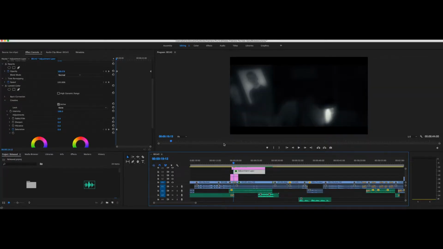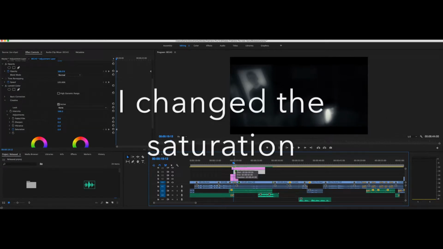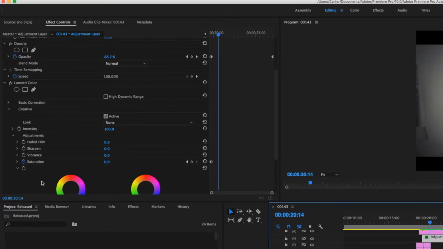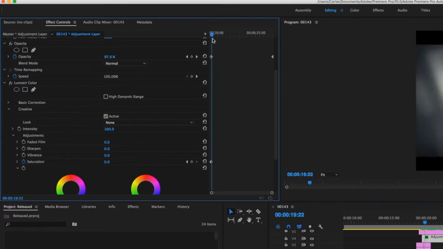On the shot where Noah is sitting alone at the cafeteria table, I added a new adjustment layer and put a black and white effect on it, and then keyframed the opacity so it's 100% at the start, then 0%. This was to emphasise that we're going back in time.